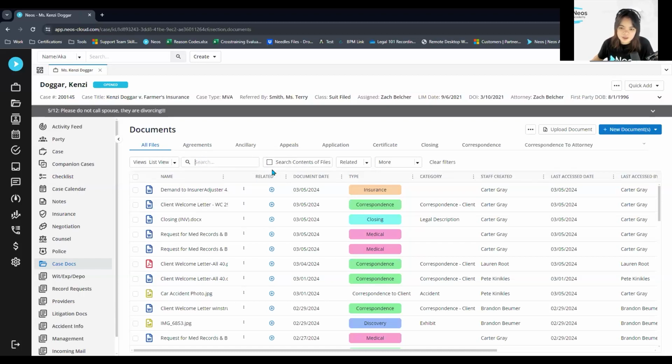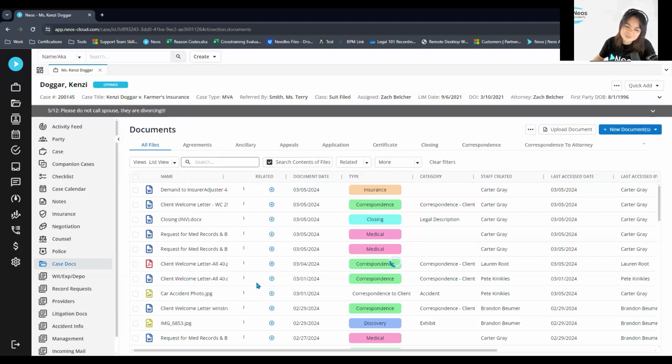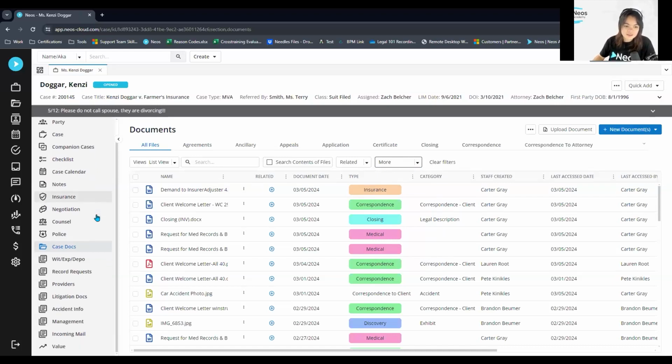If you have, I believe it's Neos Premium, if you want to OCR the documents. Please correct me if I'm wrong, Pam. PDF editor. Okay, I'm so sorry about that. So if you have PDF editor, then you can click this. It will OCR the documents, and you'll be able to search through the contents of the files as well. And then you do have other filters in here.